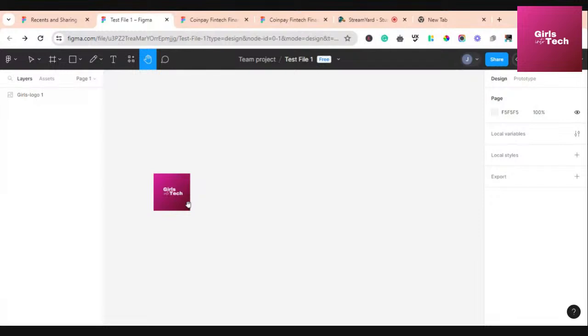So this is for dragging. You can use it to drag this around, right? You can use it to drag even my canvas around.